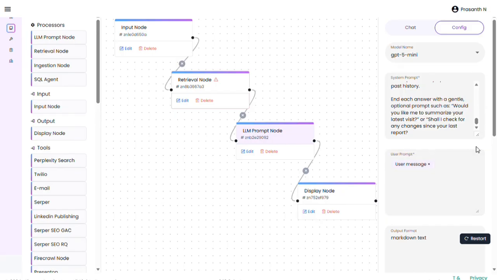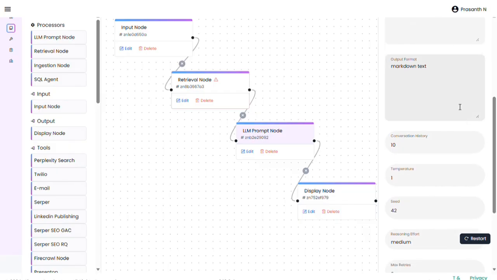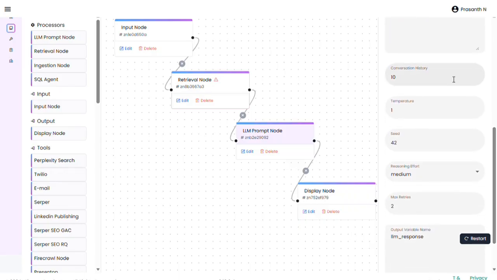Moving on to the next configuration option, we have output format. Here we can mention the structure in which we expect the output and the format too. So here we have the output in markdown text. This could be in plain text or JSON as well, as per the requirement. The next option on our configuration list is conversation history. How many previous messages to be included for conversational context is what is decided by conversation history.